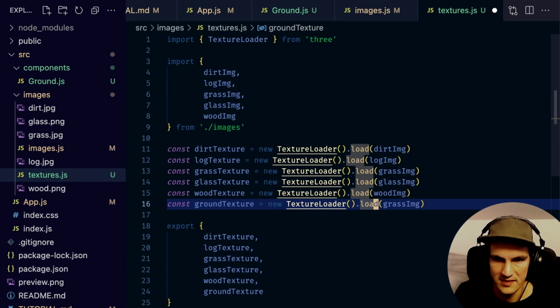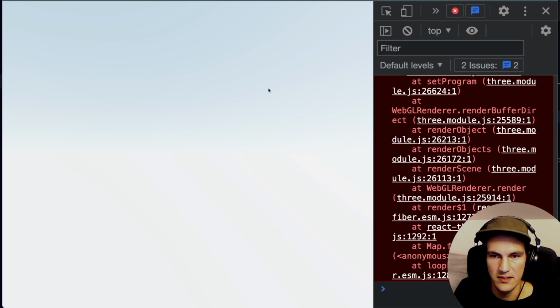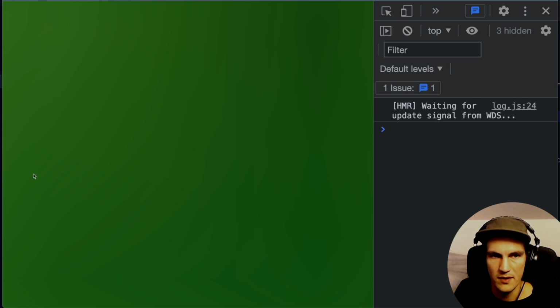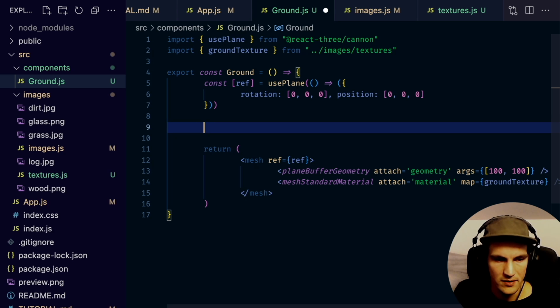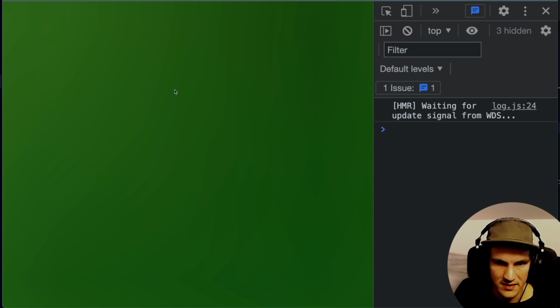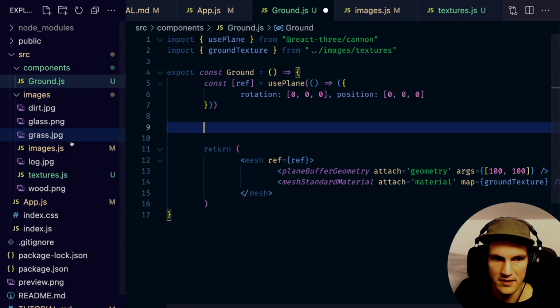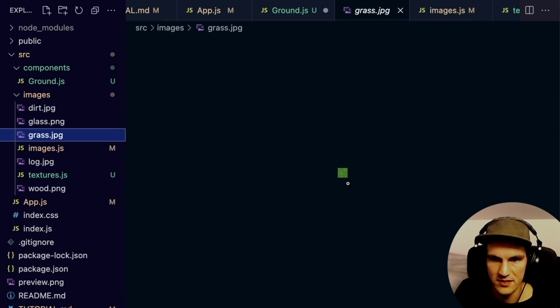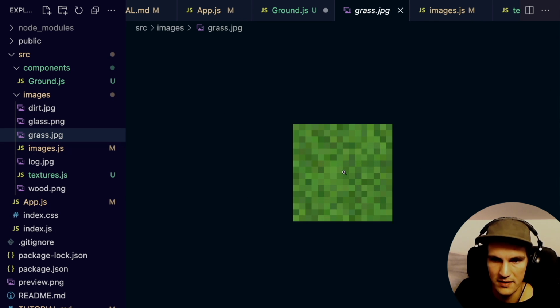Okay, so we instantiate a texture loader, and on that we call the load function for each image. That's important to remember. So now we can continue debugging this. Okay, so now we have a new texture here. As we can see, it doesn't really look like the grass image, which has these small pixels on it.